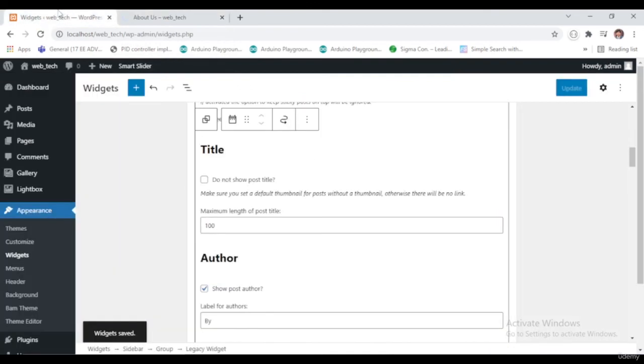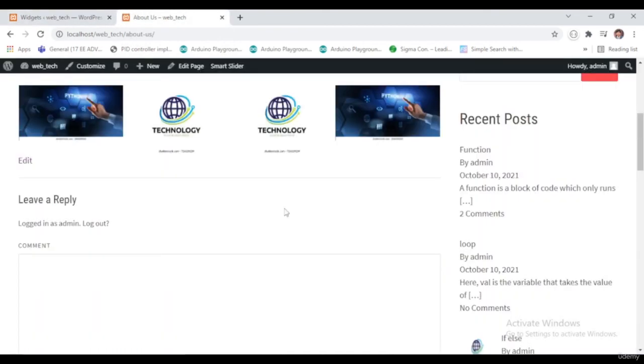and reload this. So in this way you can add a lot of features for your recent posts widget using this plugin. The later things we'll cover in another video.